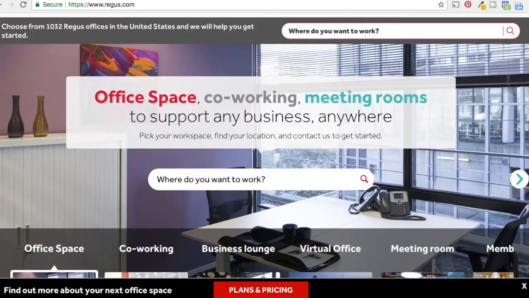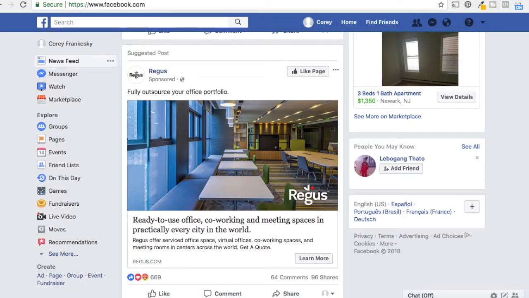I probably visited 10 different websites. I do remember visiting Regis. So it's a great targeting strategy for them to try to target me while I'm looking because it doesn't really cost them any more. It might cost slightly more, but not much. So just a great targeting option here.